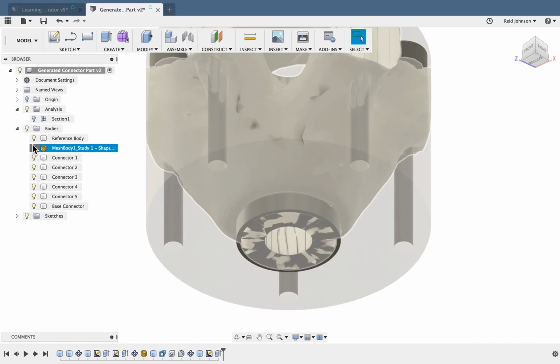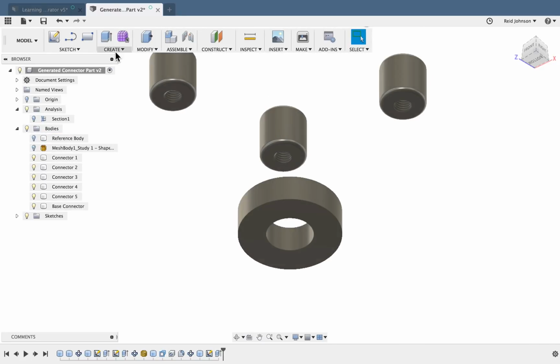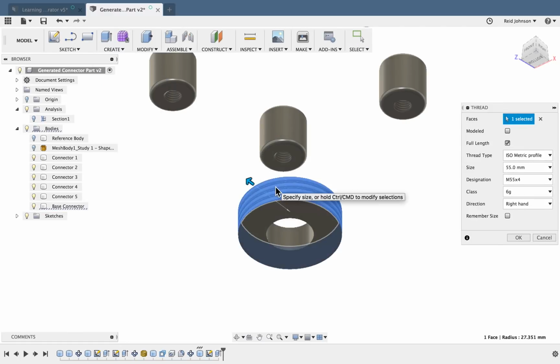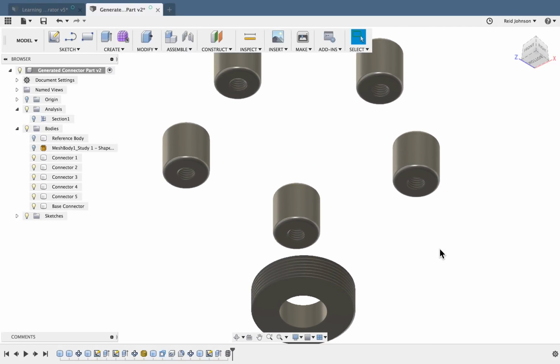Let's turn off the mesh body to see this more clearly, and the reference body. Now I'll create some threading on the outside of this base. I'm going to change the designation down to 5x2, and I'll check the box for modeled. Now I'll say OK. Now I have all my connection points and the threads are modeled.